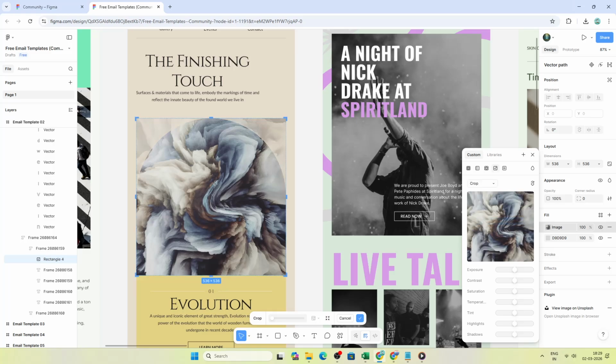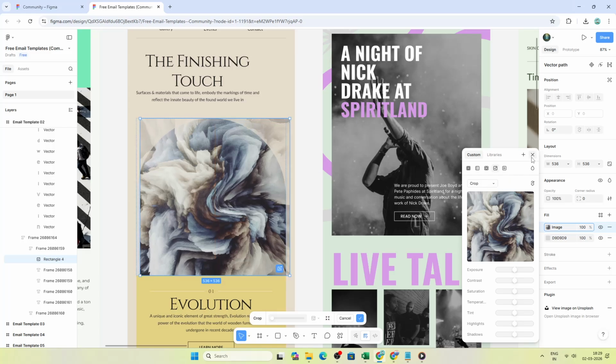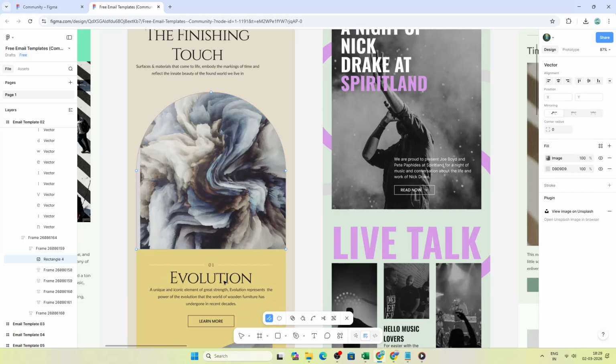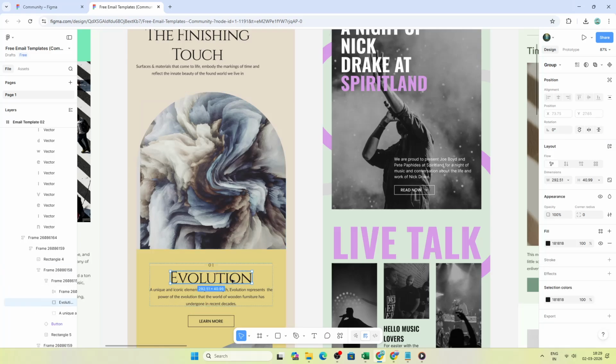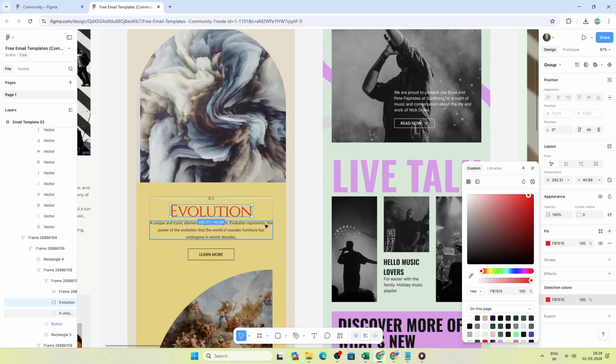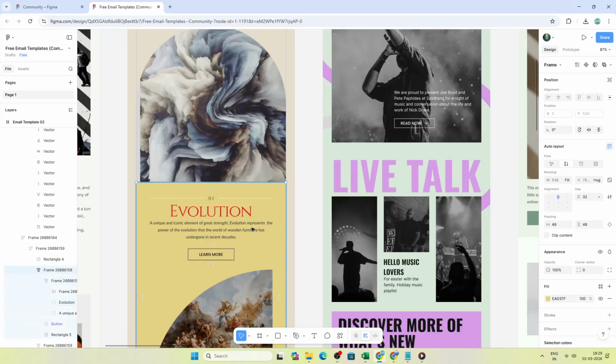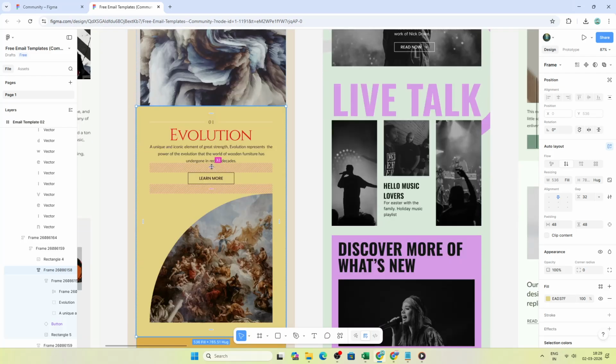Update brand colors by selecting elements and applying your palette. If the template uses color styles, update those to roll changes across the design. Maintain strong contrast for readability, and keep spacing consistent between sections. Matching paddings and margins helps your email feel professional and cohesive.